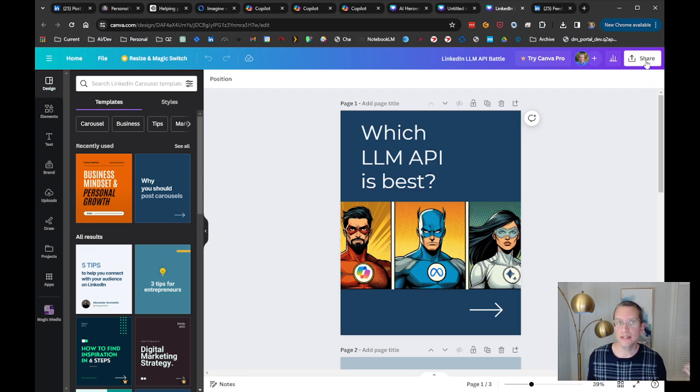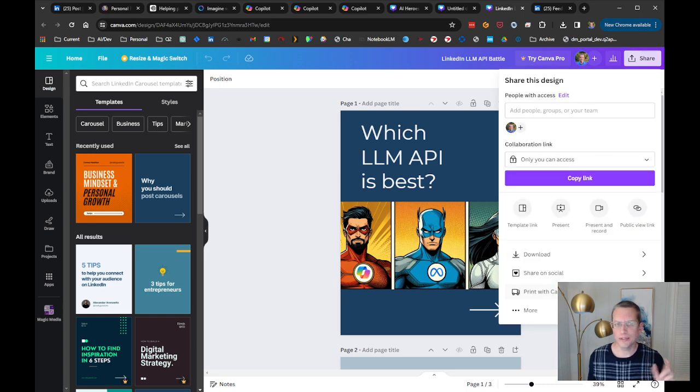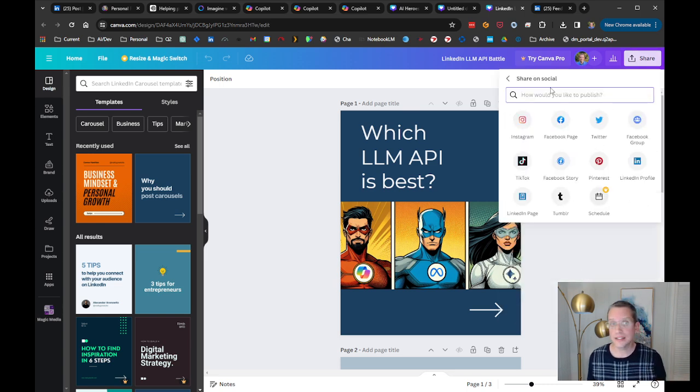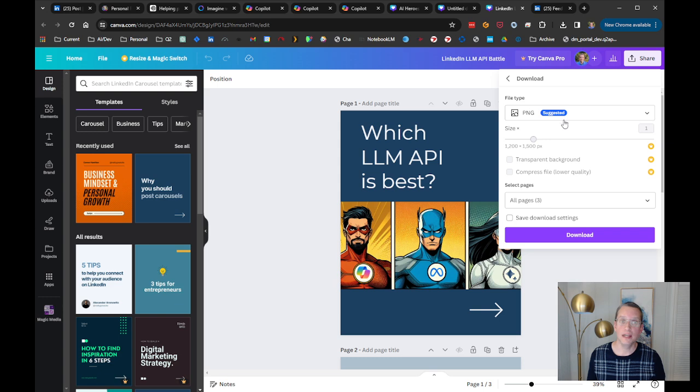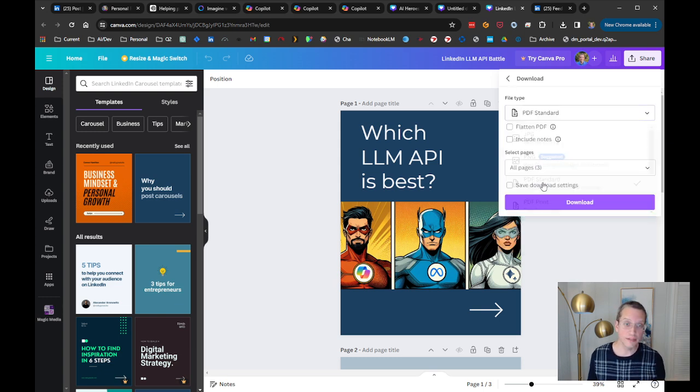The best way that I found to do it, supposedly you can share it directly to LinkedIn. I couldn't get that working. The easiest thing that I found was share, download, and you just go to PDF, right? You can do different file types. The PDF standard will do the trick. You hit the download button. This will spit out a 3-page PDF. And then you can take that and bring it straight into LinkedIn.